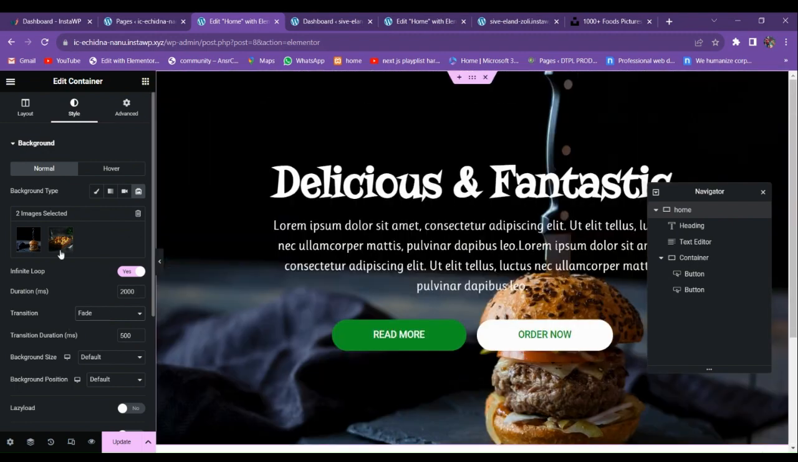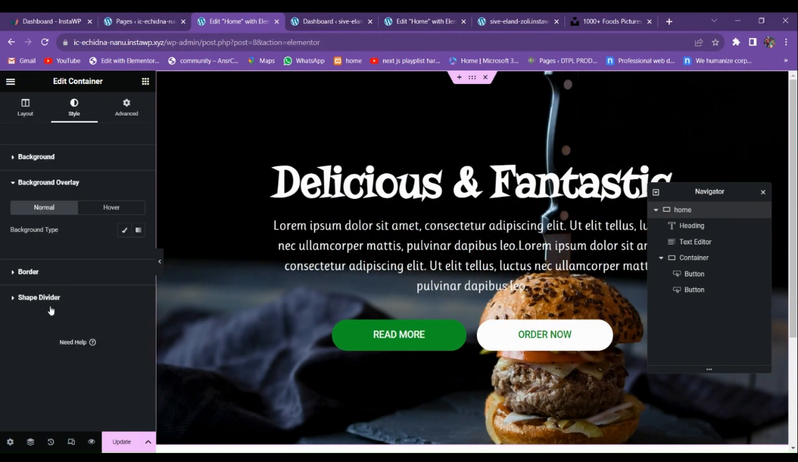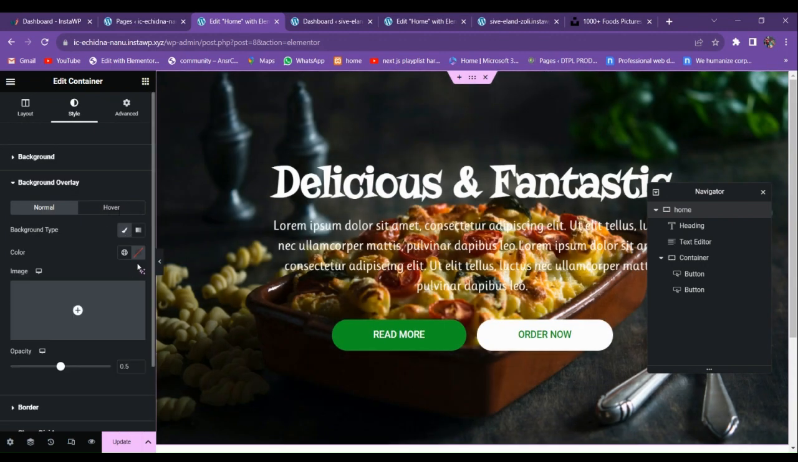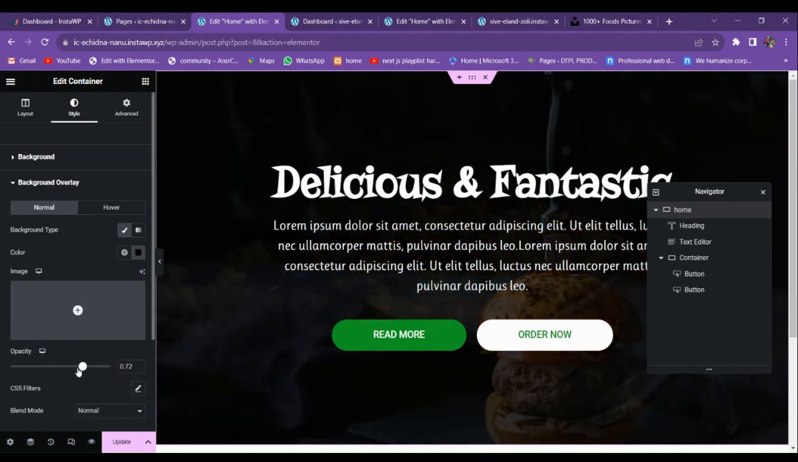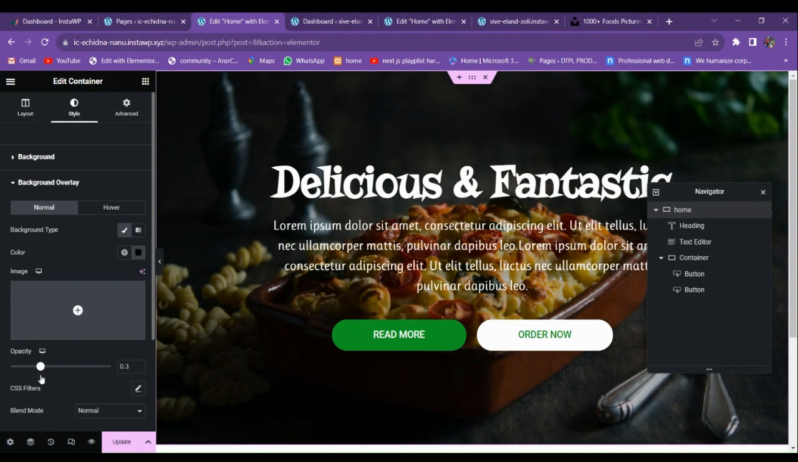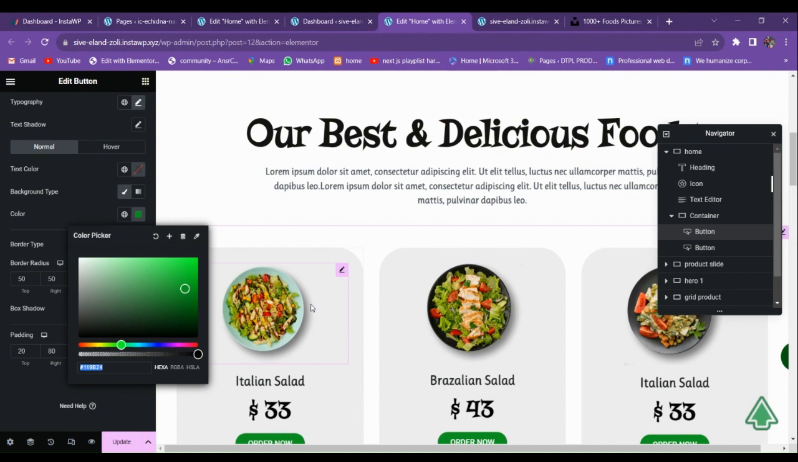If you want to add some overlay to it, you can go here, and from background overlay you can add the overlay color. Like this, and from there you can increase the effect. Let's save this. So our first section is ready. Let's move to the next section.